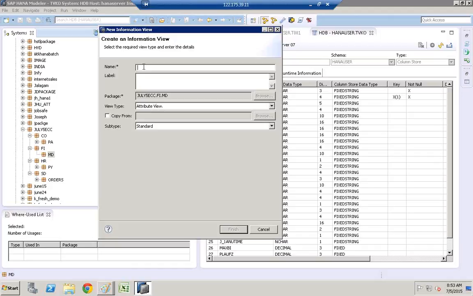So let's give a name, AT. The best practice is always to start an attribute view name with AT underscore company code. This is the technical name and description. View type is attribute view. Subtype is standard. And click finish.